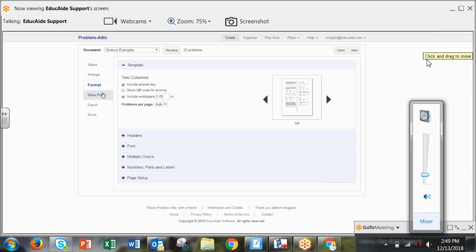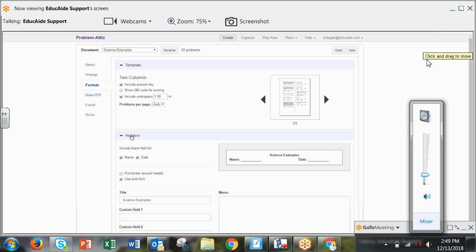And we'll go back to, and then the other options are, by default, the header includes a name and date. Maybe you only want to include the name. Maybe you want to put a border around your header. You also have the option of adding custom fields, like maybe you want your students to include the period they're in. And then there's also a meta box, which appears under the header on the first page.